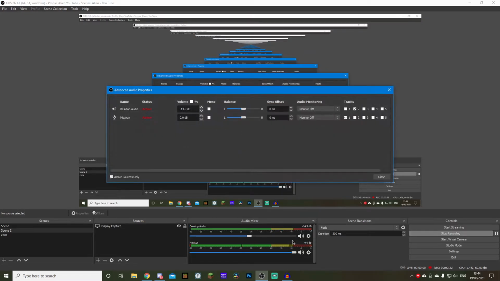However, you actually need to make sure that down here in the audio mixer you are actually using those 2 audio tracks. So right click and press advanced audio properties and then select your mic to be on audio track 1 and your desktop audio to be on audio track 2. It's a pretty important part.